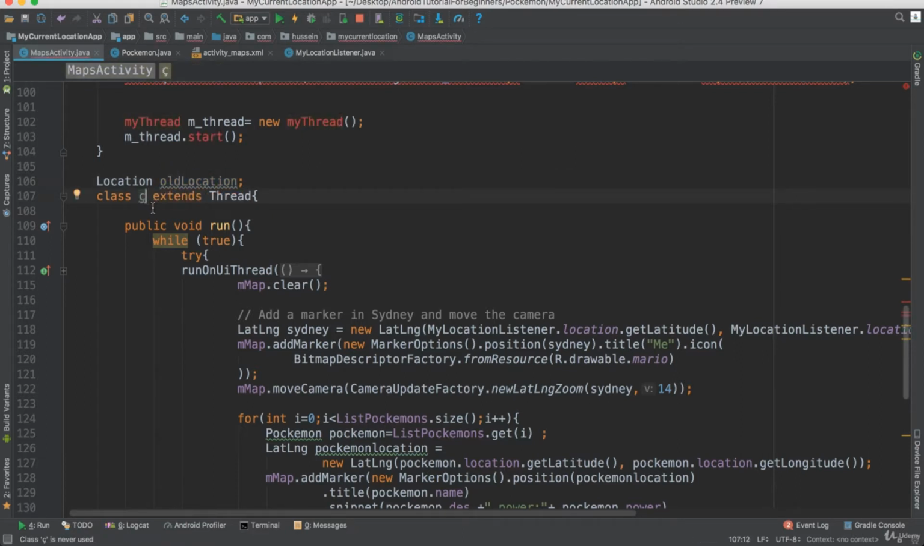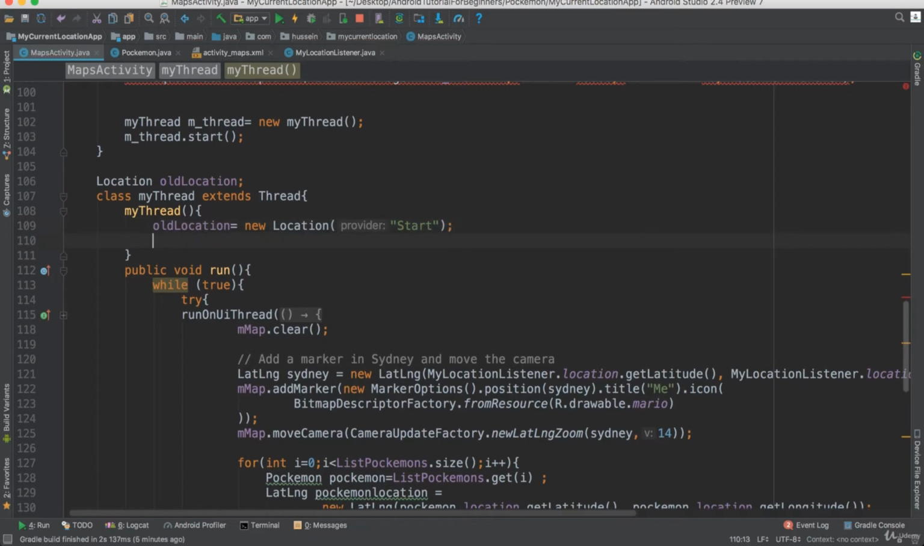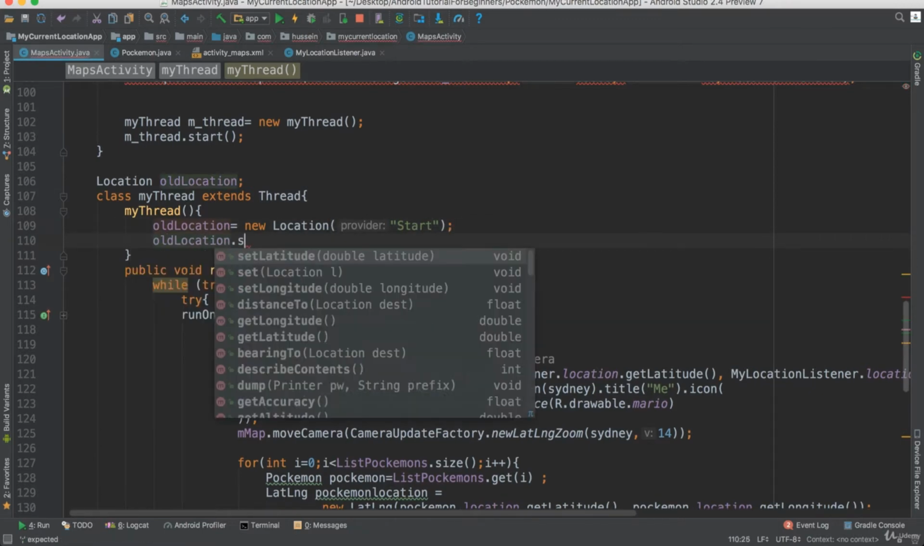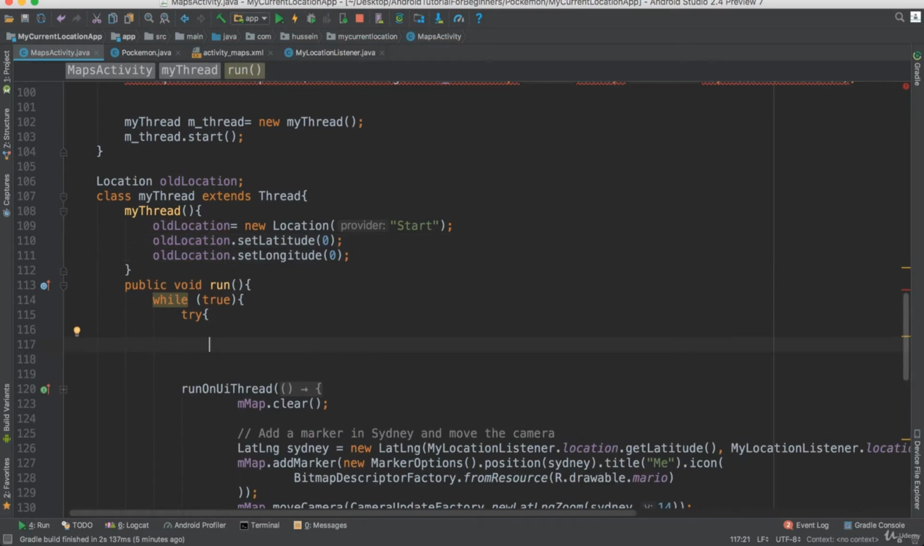So let's suppose I have this thread, and this thread has a constructor. When the constructor of the thread is created, I just create a new instance of the location and name it start. Make sure this is the initial value, so I don't have anything about the old location. I would just set latitude for it to 0. You are not using the old value.